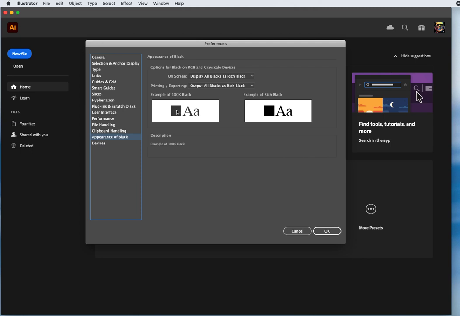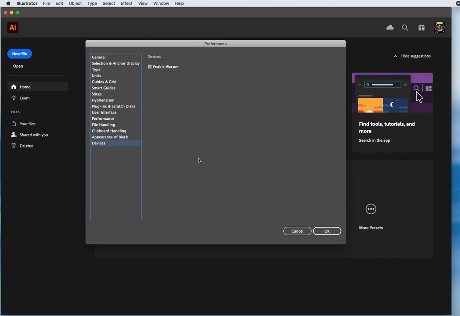Usually, if you're a graphic designer, you should know the difference between 100% black ink and rich black. There is a difference. In the print world, 100% black ink doesn't actually show up as 100% black. It shows up as like a 96% gray. But here in Illustrator, since we're going to be doing all digital work, we'll show your blacks as rich black. And devices. If you're using a Wacom tablet, enable that.